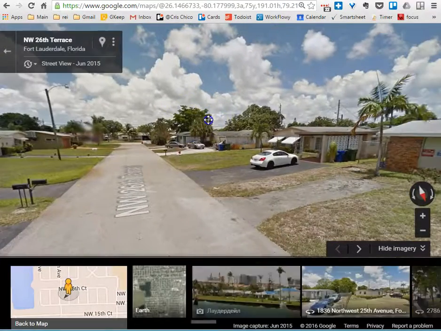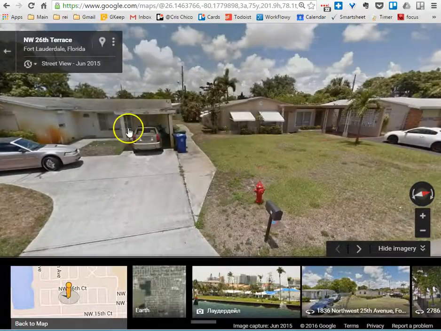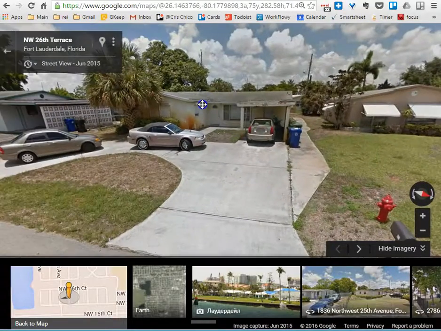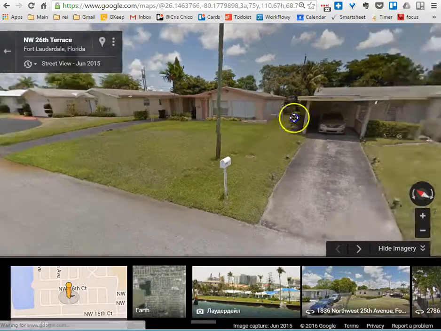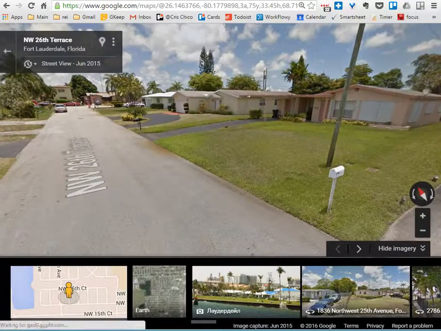The other thing is, as I scroll through here, you can see that it's just older homes, which is exactly what we're looking for. We're looking for older houses. That's what you want to see.